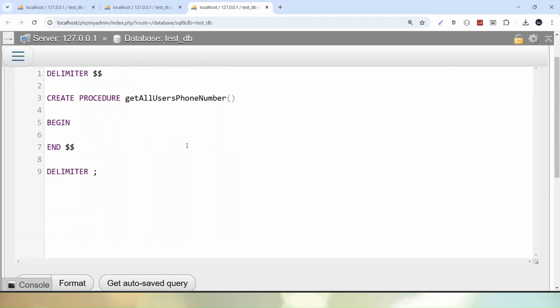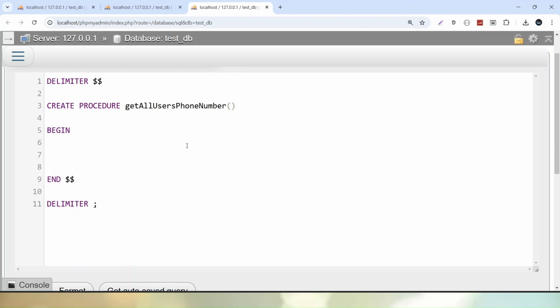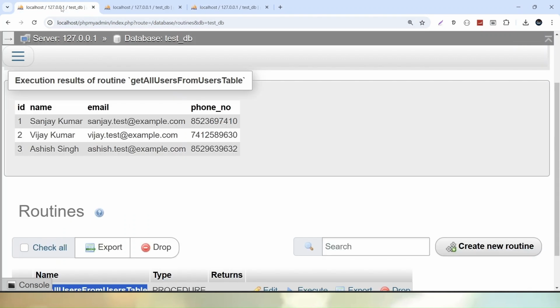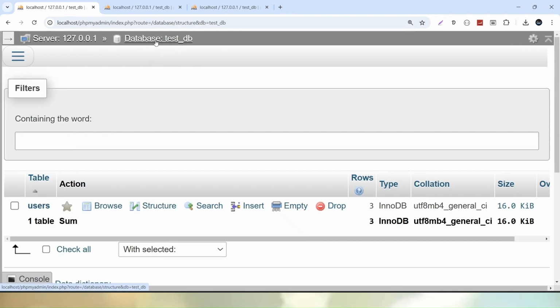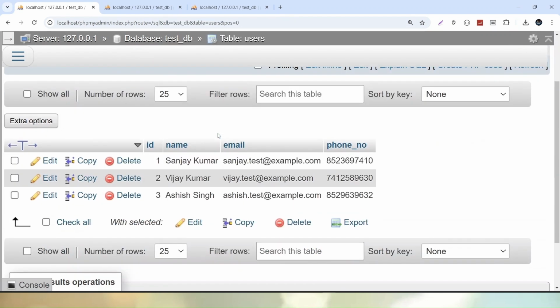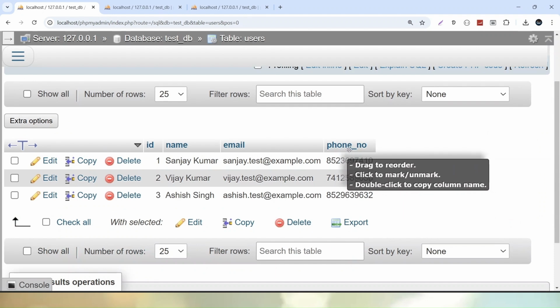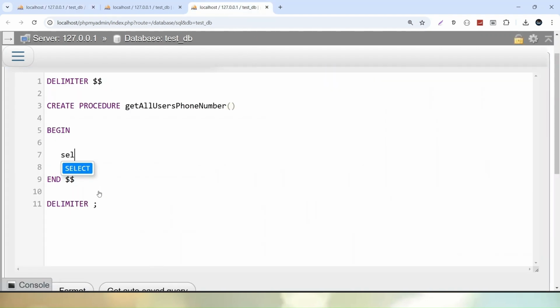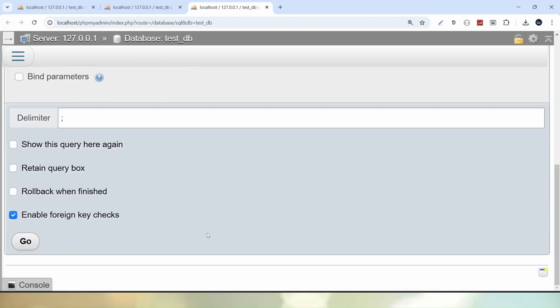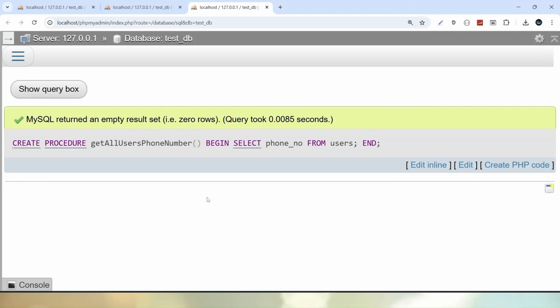Let's go inside this begin and end block. Here I want to select only the phone number. If I go inside our database table, let's click here, go inside the users table. We can see that here we have a column named phone underscore no. So here let's say select phone number from the table called users. This time, instead of selecting all columns, we want only the phone number. Once we do all these things, let's click on this go button. So successfully, now we have created our second stored procedure.